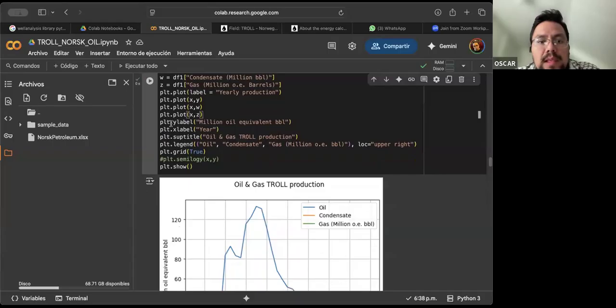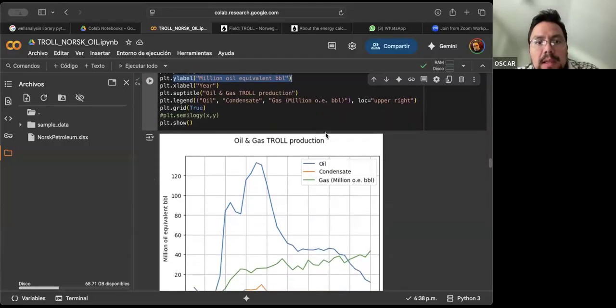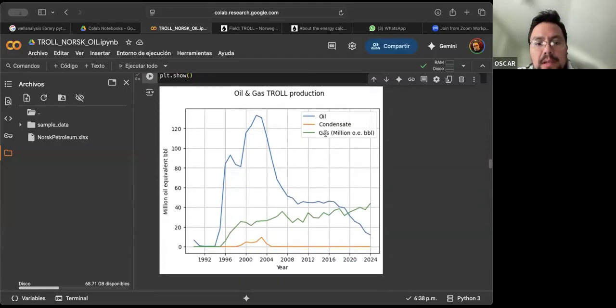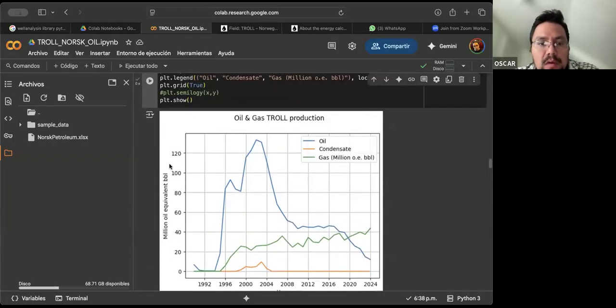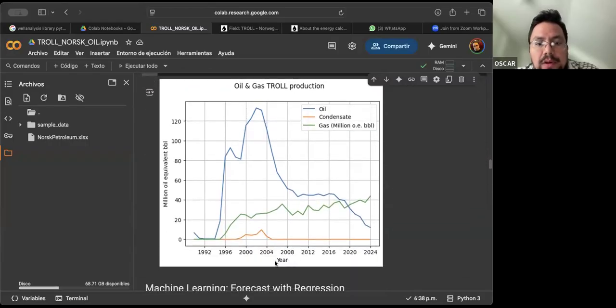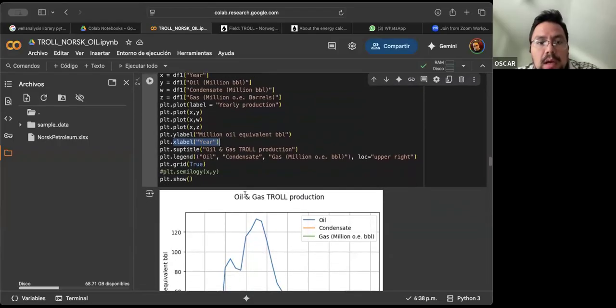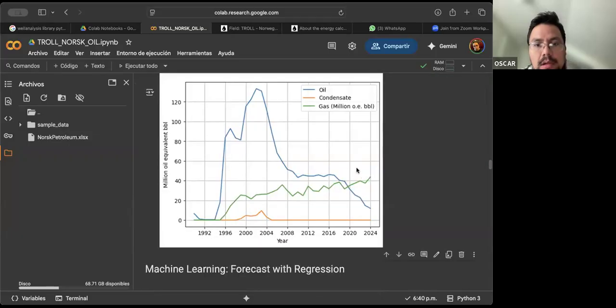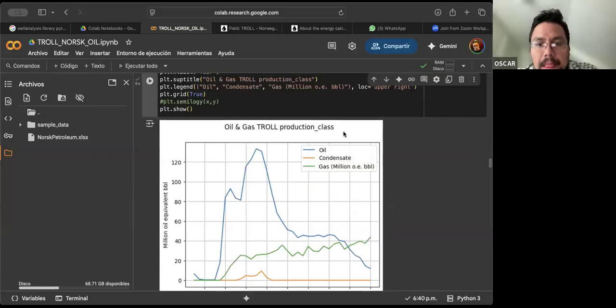Also, we're setting the y label. The y label is how we're going to label the y-axis. I am typing million oil equivalent barrels. Here is y, million equivalent barrels. And also the x label, that is year. Here is the x label. And the title, what is the title of the plot? I am typing oil and gas Troll production. Let's type class. Now the title includes class.